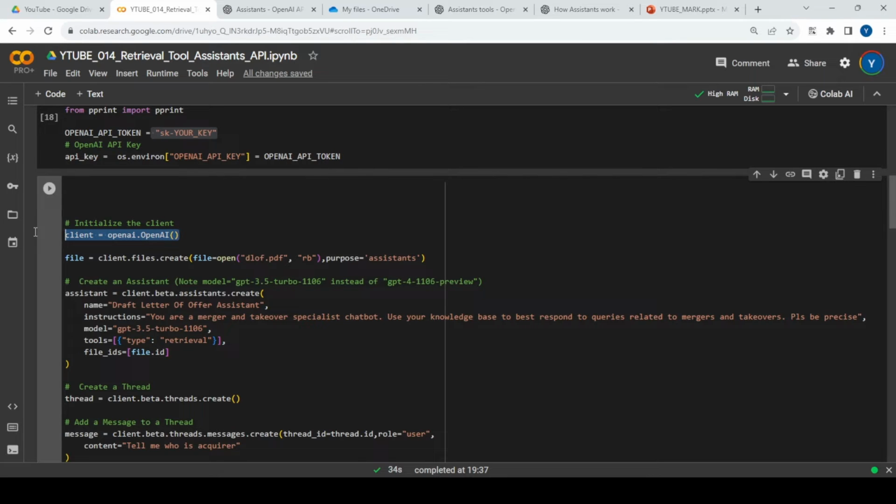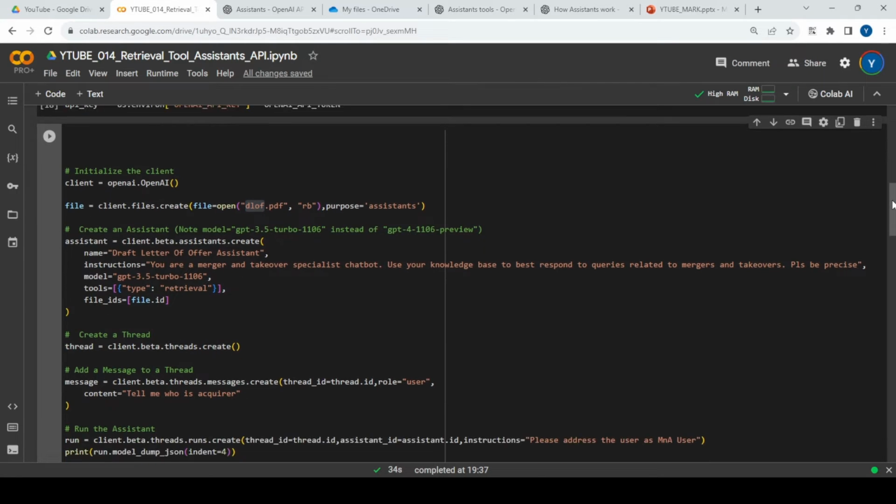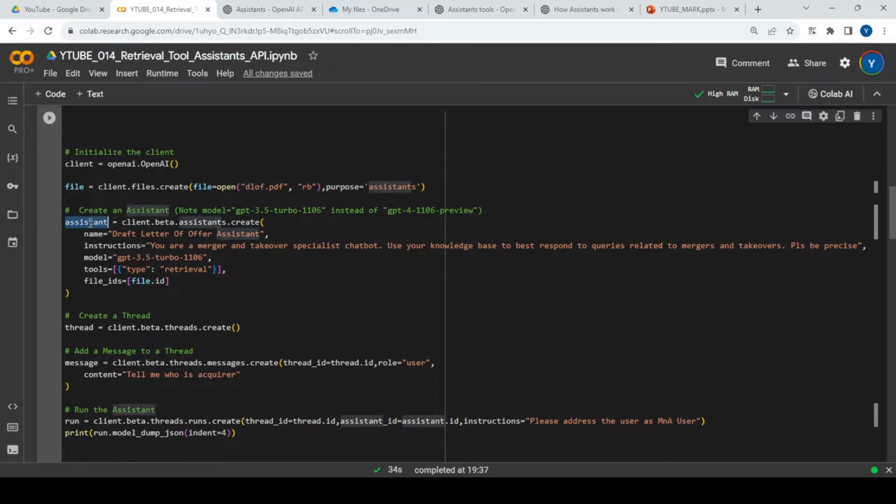So basically, we are going to create the client. Then we are going to create the file. And again, this file is nothing but our draft letter of offer document. We can have an array or a list of files also, but we are going to query with this single file. Then we create an assistant and you give it instructions of what kind of thing it is going to do. For example, in this case, it will be a merger and takeover chatbot or assistant. You can provide the model also. I have used GPT 3.5 Turbo, but we can also use GPT-4 1106 preview. And then we are saying that we will be using only the retrieval tool. We can use code interpreter also, but in this case, we'll be only using the retrieval tool.